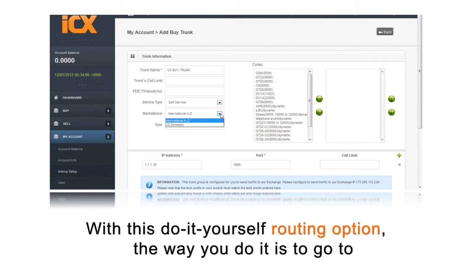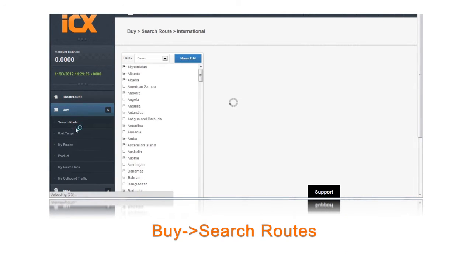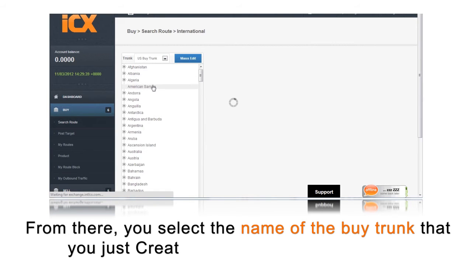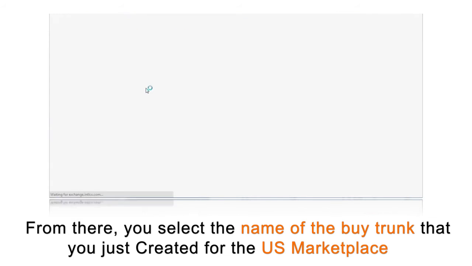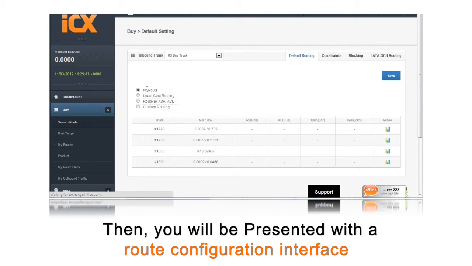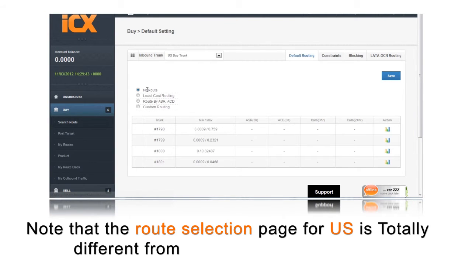With this do-it-yourself routing option, the way you do it is to go to Buy, Search Routes. From there, you select the name of the buy trunk that you just created for the U.S. marketplace. Then, you will be presented with a route configuration interface. Note that the route selection page for U.S. is totally different from A to Z route configuration.